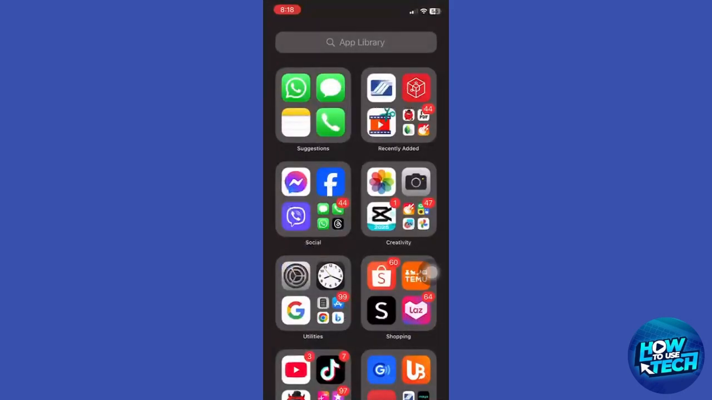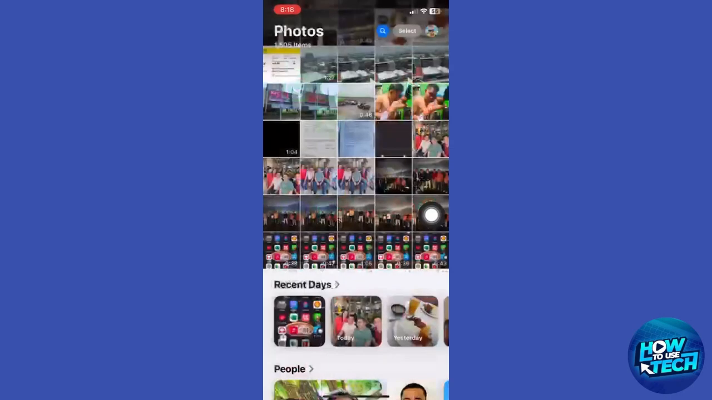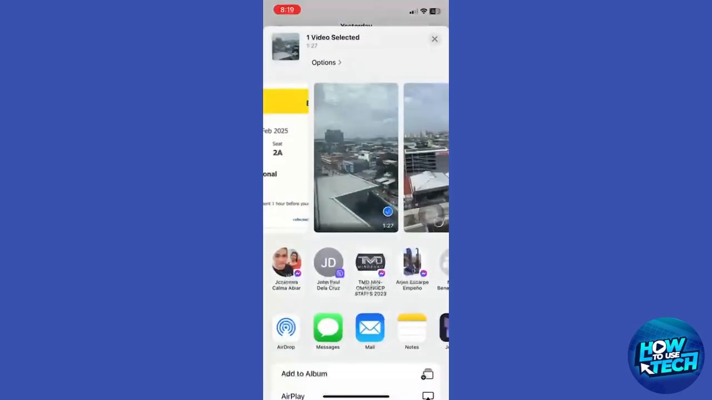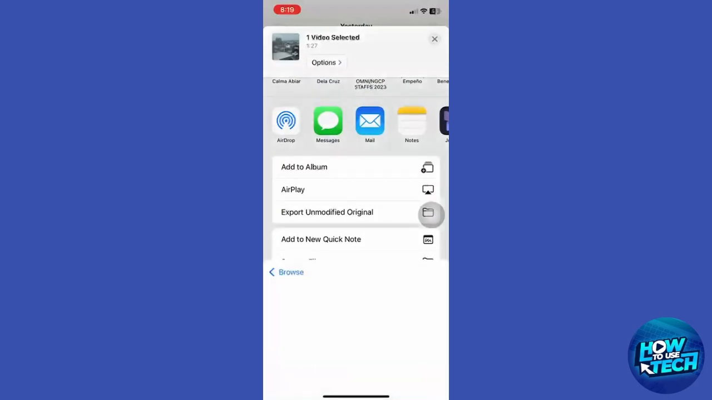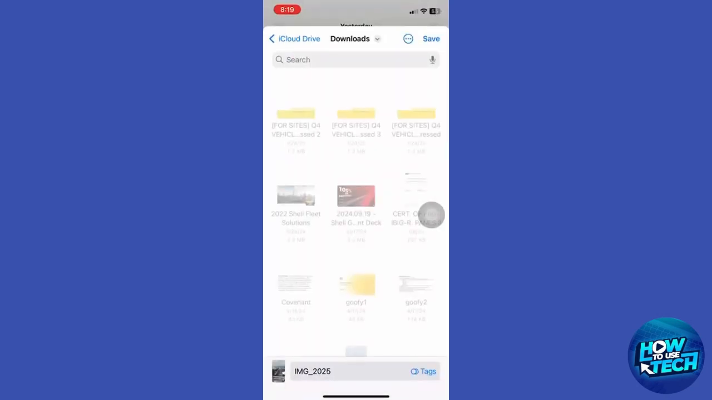To do this, go to your Photos app and find the video you want to send. Tap the share icon at the bottom left, then choose Save to Files. This will save the video to the Files app on your iPhone. The process is similar on Android.